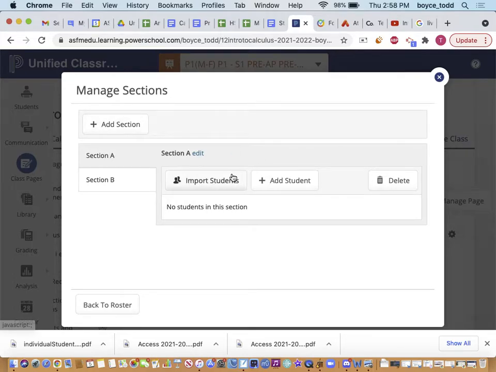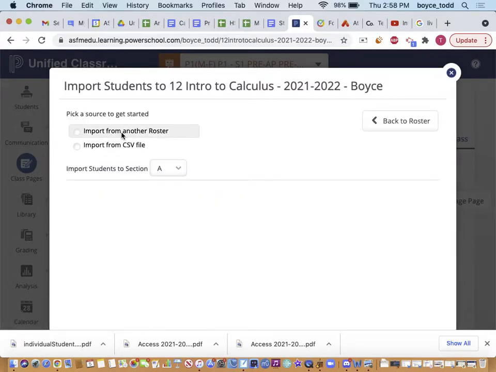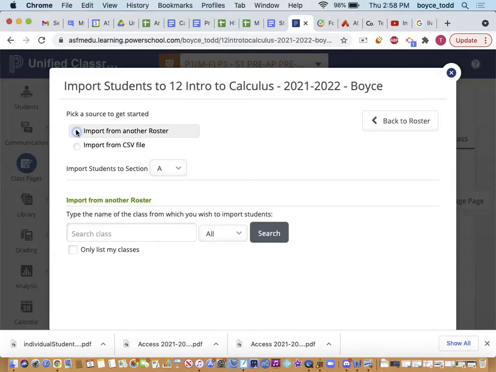But section A, and now I'm going to go to Import Students. And here's the part that I feel like is always tricky. Instead, you want to import from another roster, okay? And then you want to say only list my classes, otherwise you're going to see every class for everyone. And now you want to go to your current year.